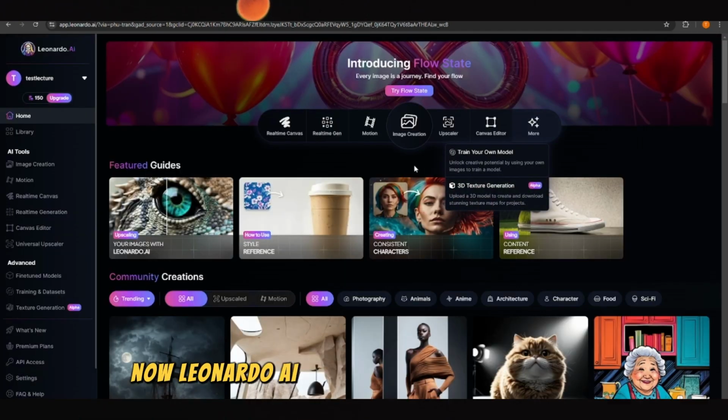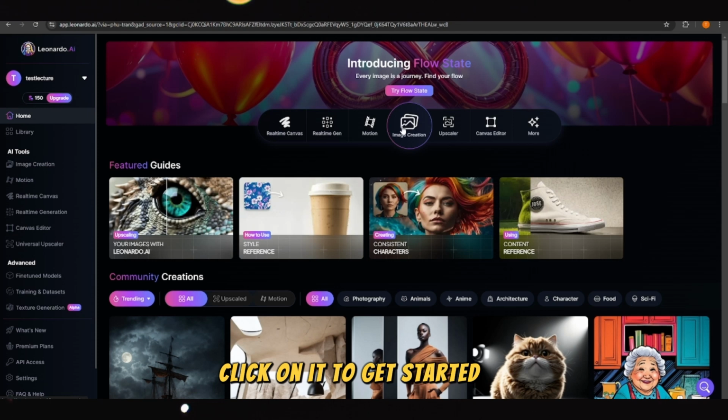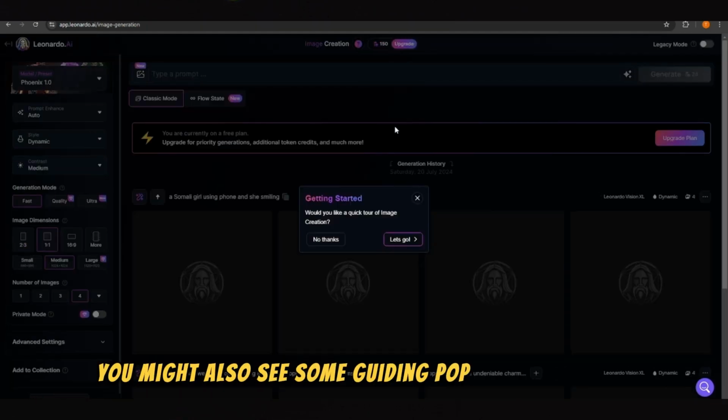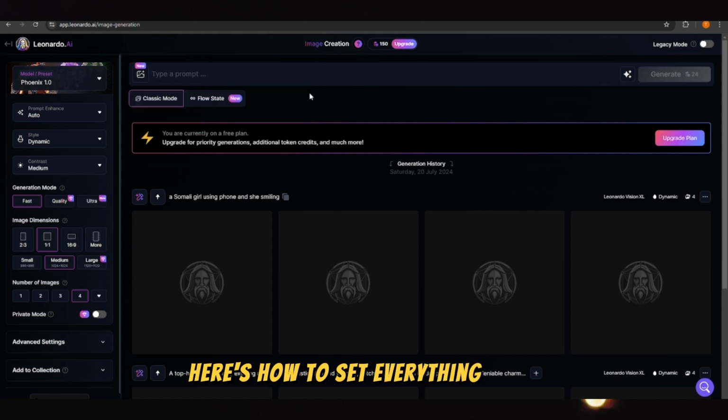Now, Leonardo AI has lots of cool features, but what we need right now is the text-to-image generator. Click on it to get started. You might also see some guiding pop-up messages. Feel free to close those as well. Here's how to set everything up.